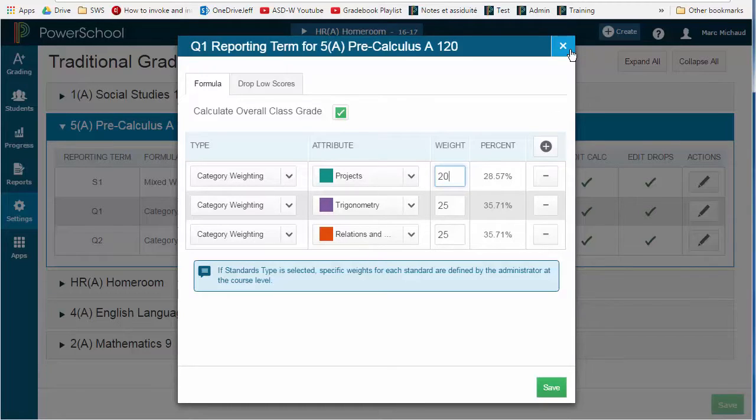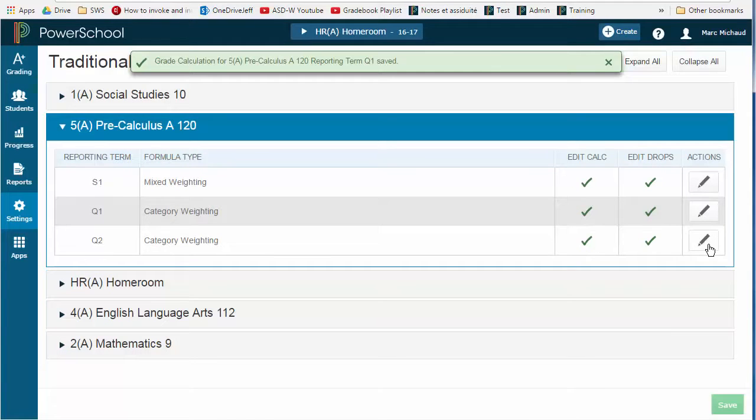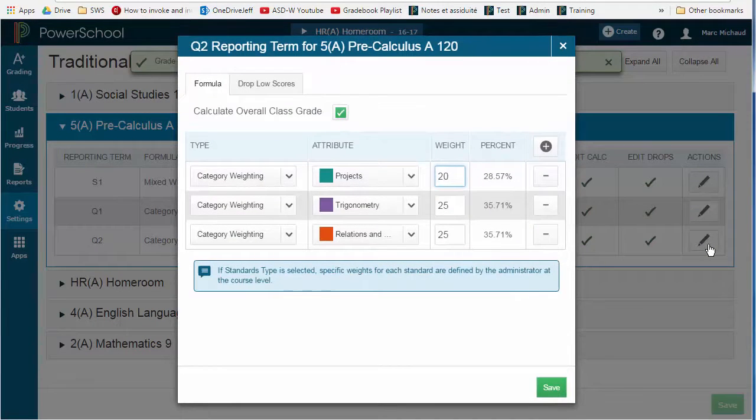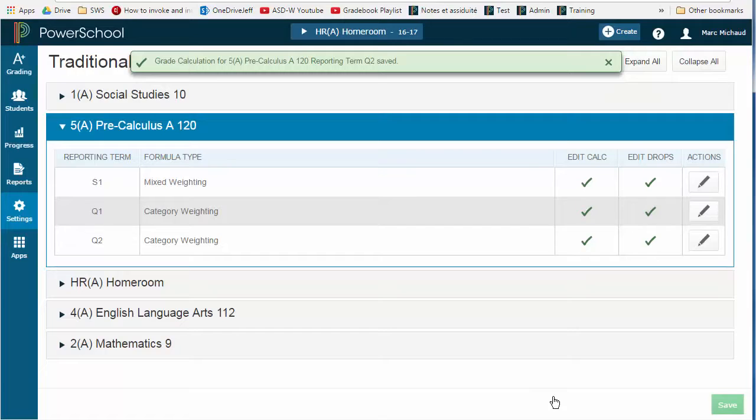So I've set Q1 to category weighting. You can then set your Q2 to category weighting and use the categories that you'd like to. And you click on Save. And then you're done. Your pre-calculus 12-0 class is set up for the year.